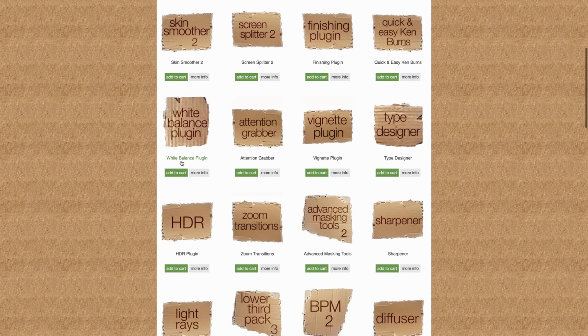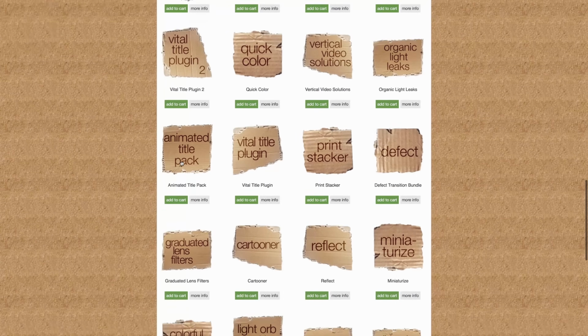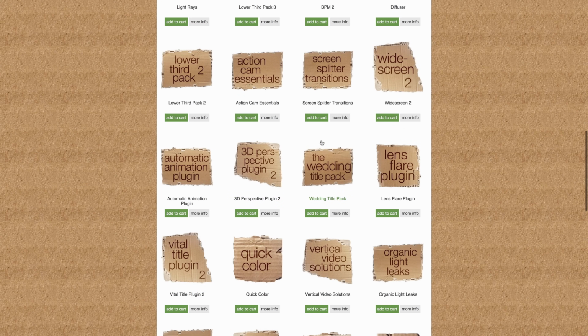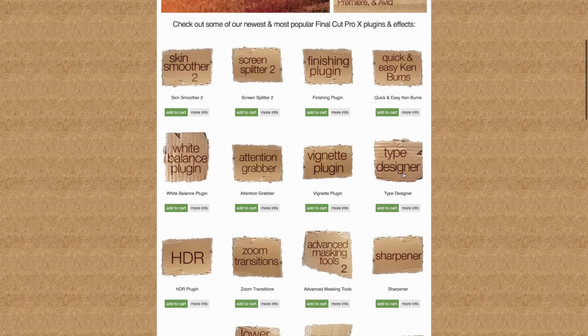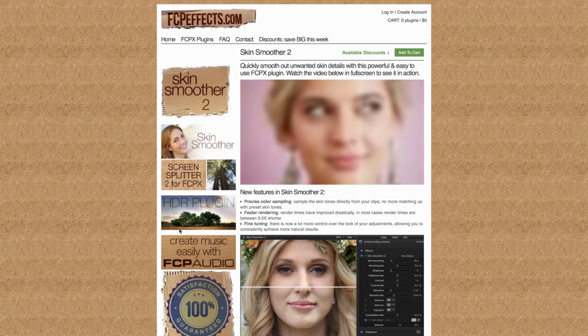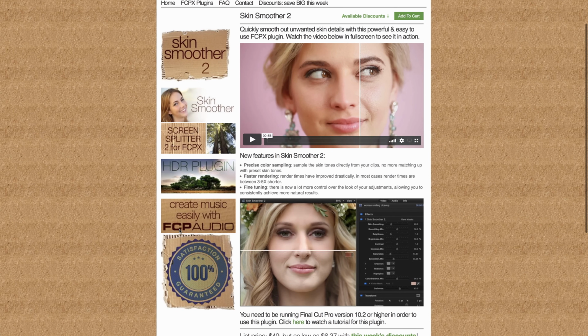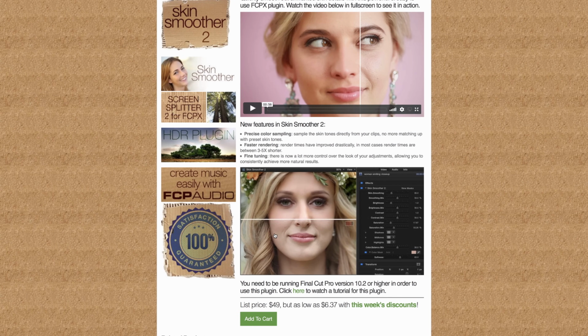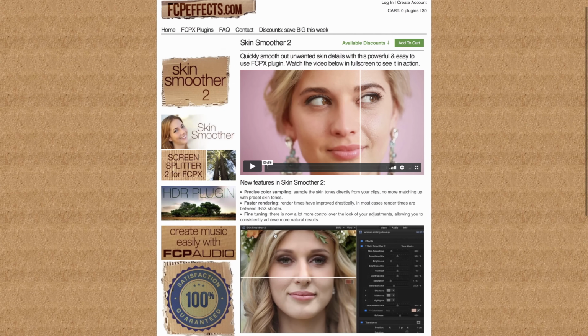These guys have a whole bunch of different effects for Final Cut Pro. You can see there's a giant list right here. If you're into doing weddings, you'll notice they have a wedding title pack, lens flare plugins, all sorts of different stuff. One of the ones I have been very impressed with is the one called Skin Smoother. If you are dealing with an actor or someone on camera who is not experiencing a good skin day, this is basically like Photoshop, but for video. So you just apply it to the face. They actually have a little tutorial that comes with it. And I believe I did a tutorial on it ages ago.